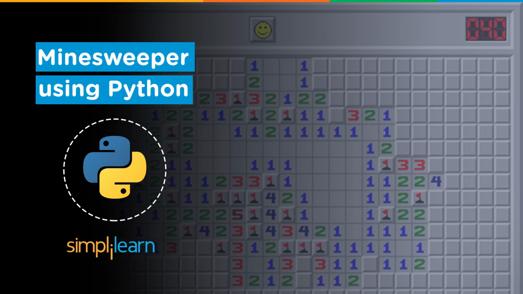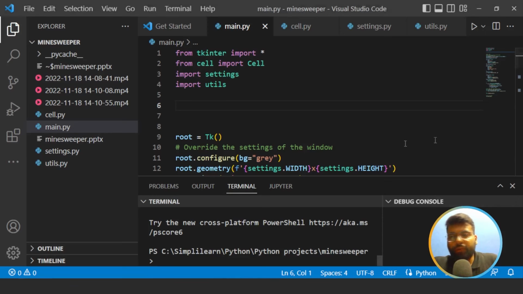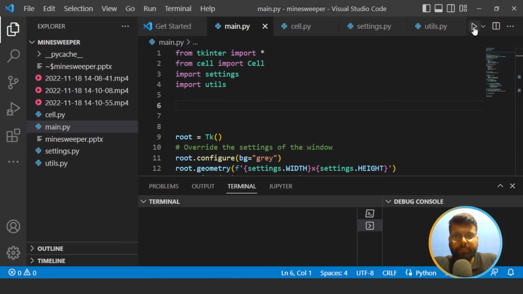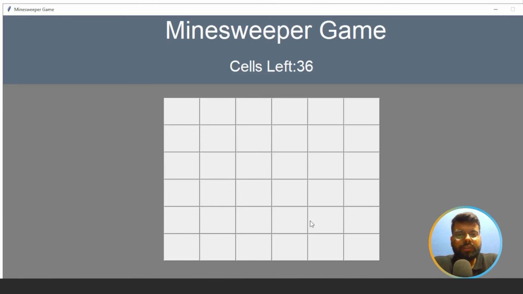And now, we'll see the demo of what we will create today, that is the Minesweeper game. So this is our Minesweeper game. First we have a frame and we have our title here, that is Minesweeper game. Then we have the cells left, that is 36. We have set the size of the board to 36 only.